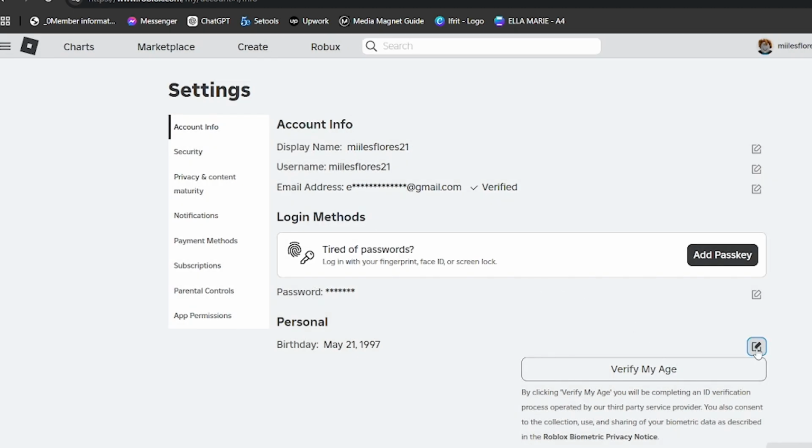Next, you'll need to verify your age. To do this, click on the Verify My Age button. This will open a new window containing a QR code.